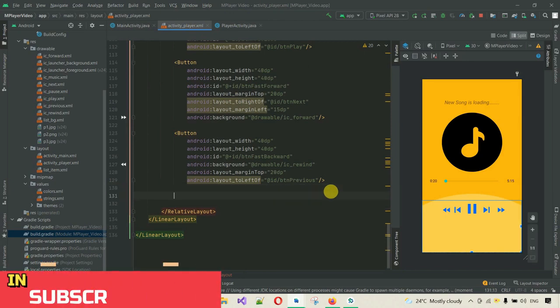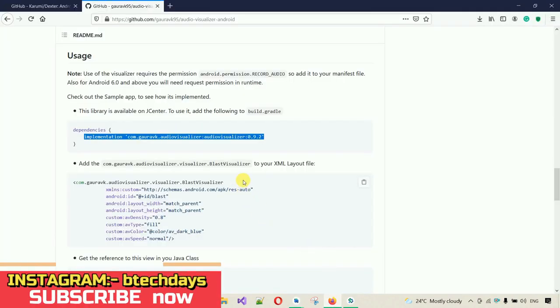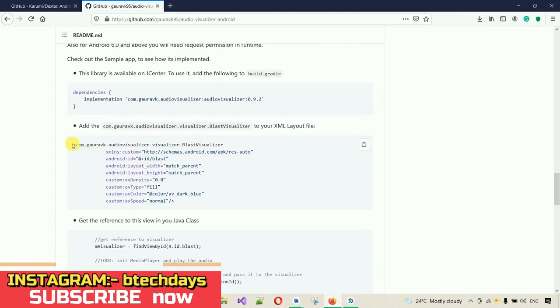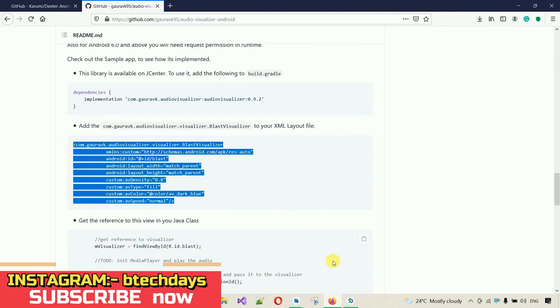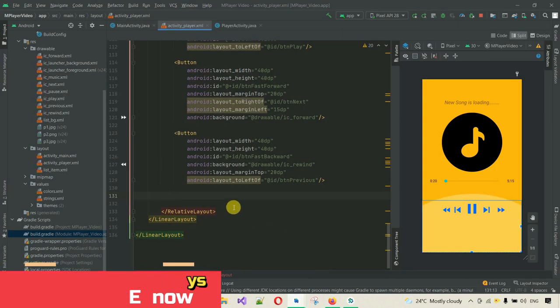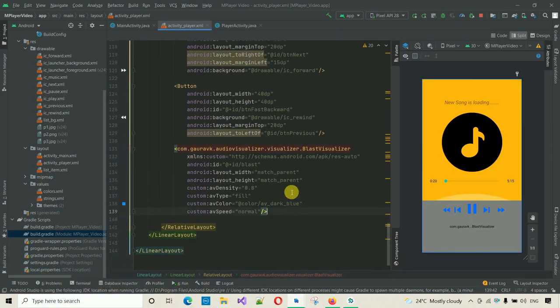So to add a visualizer, there is already some code available over here, that is com.gauravk audio visualizer, like this one. Just copy this stuff, move back over here, and you can paste it over here, and we are going to make some changes inside this one. Here you can see that it covers all the parts inside this. What I'm going to do is I'm going to change this one to blast. I'm going to change this one to wave, because I'm going to use a wave. Match parent, the height will be 70 dp. I'm going to set this one to 70 dp.